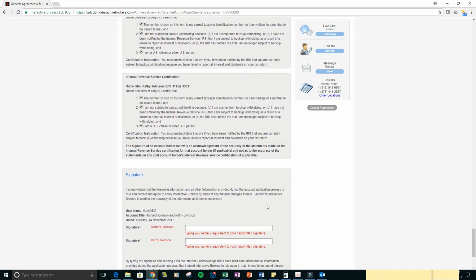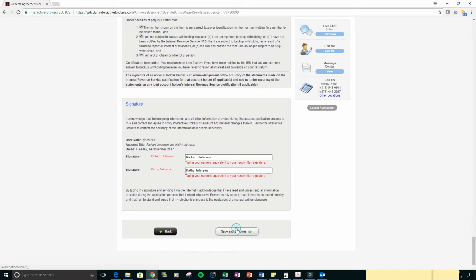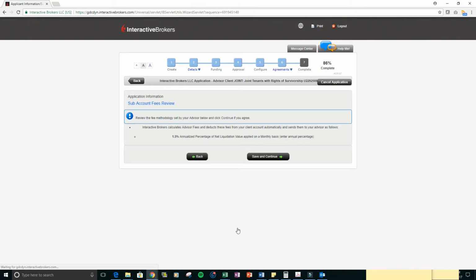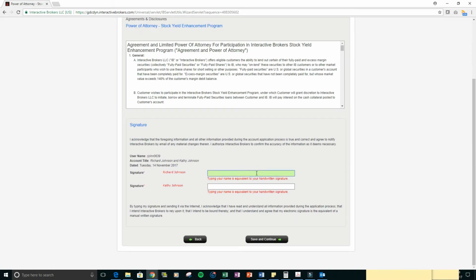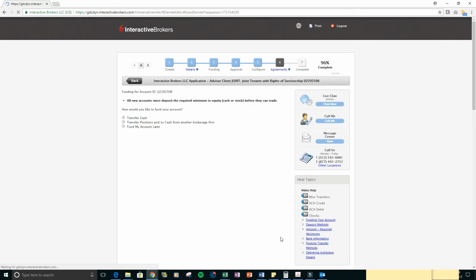And then you'll check the IRS side and making sure the two social security numbers match, and then both, again, sign off here. Once you save and continue, they'll talk about this little sub-account fees. Again, not to worry here. Your fees are not changing. That was just a template. And then here, again, just a couple more pieces in terms of legalese that we need to approve.